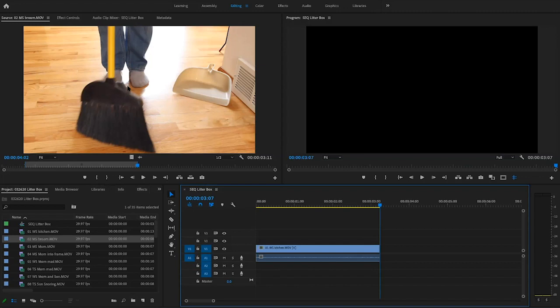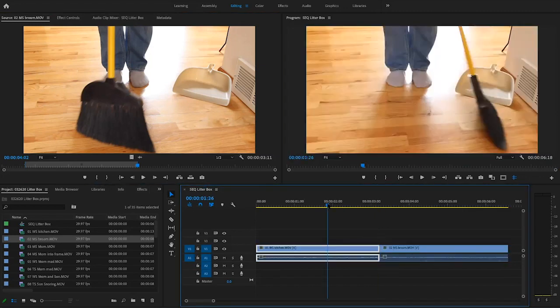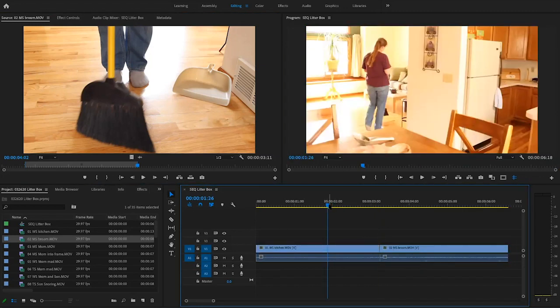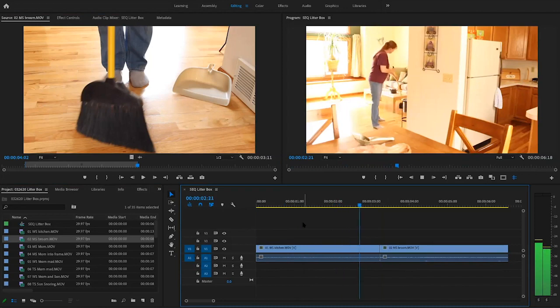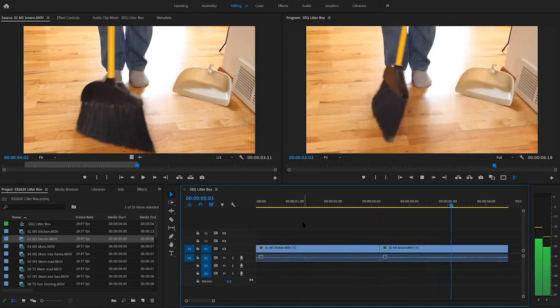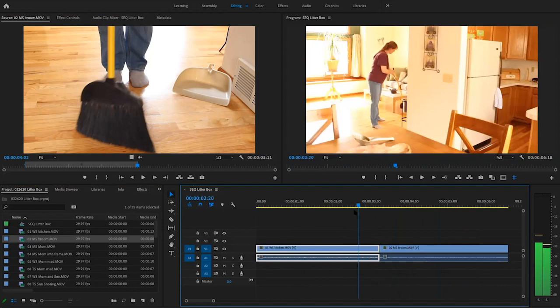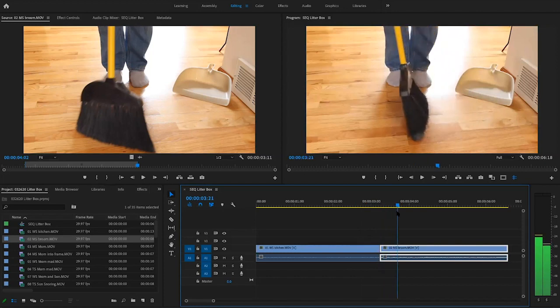All right, so again, I'm going to make my second edit. So here's my first edit, and I hit the home key, and that immediately makes my playhead go back to the very beginning of my sequence. And there's my first 2 edits. Now, what I've done right here is I did what is called a match action edit. So do you see how the broom is going towards her and continues the motion in this shot?